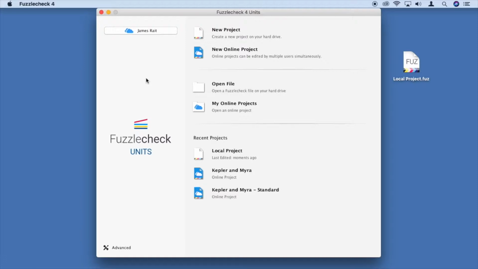Working with an online version in Fuzzlecheck 4 means just as the name suggests, you must be connected to the internet for changes made to the project to be saved to the Fuzzlecheck servers.